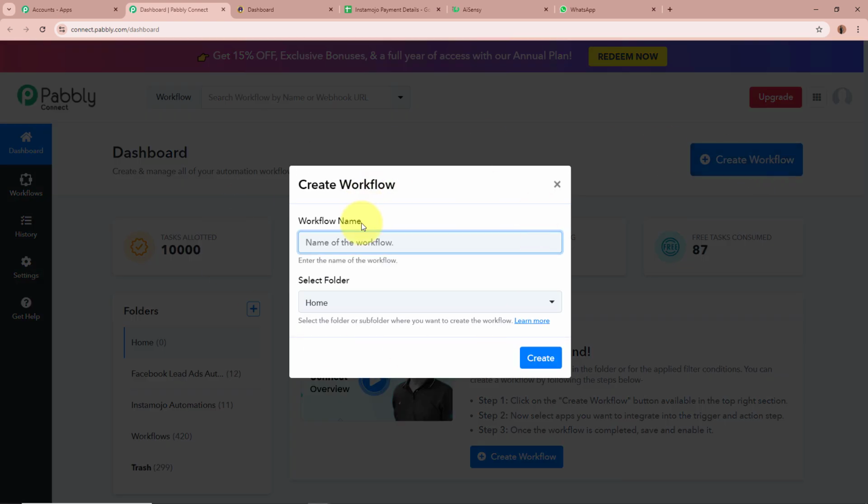A dialog box is then going to appear in front of you, which is asking for the workflow name and for us to select a folder. So for the name of my workflow, I'm going to give it as Send WhatsApp Alerts for Successful and Failed Instamojo Payments. So this is the name that I want to give to my workflow. Next, it is asking for us to select a folder.